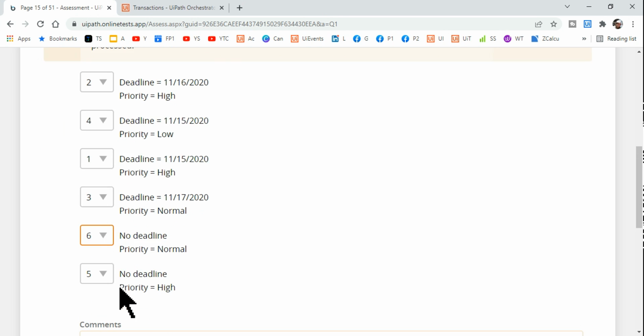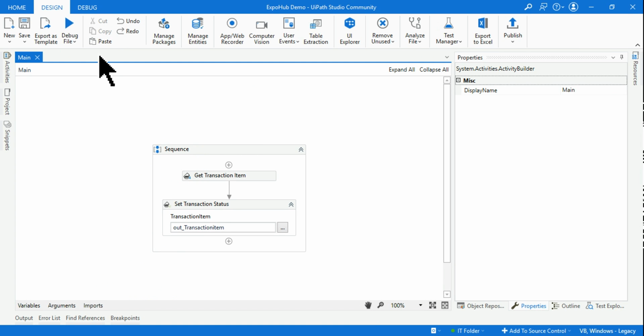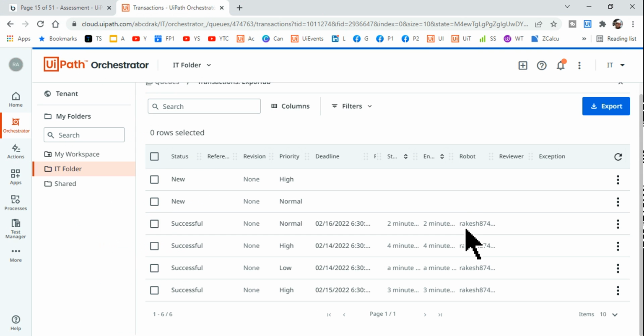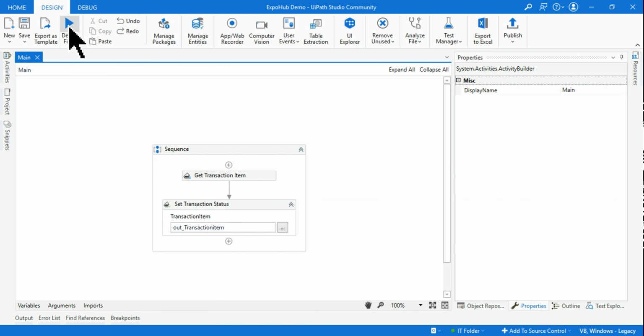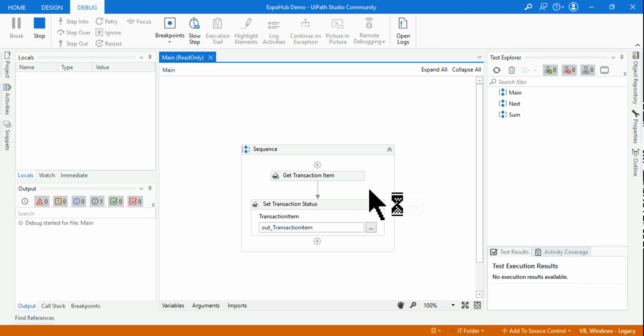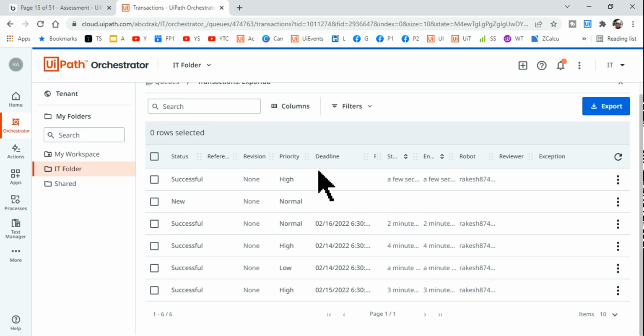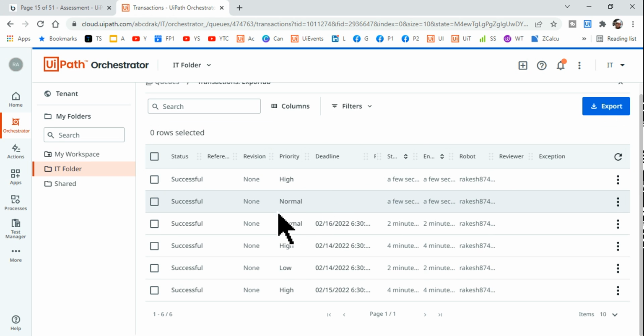So this is our right answer, guys. So let me show you. Let's quickly run that on Studio. Okay, so the execution has started. So now high priority with no deadline. So this will be processed next. So let me refresh it. Do you see this got processed? Now the last one which will be processed is the normal priority with no deadline. So let's run it once again. Okay, let's go back. The last one which will be processed is normal with no deadline. Do you see? So what is the answer?